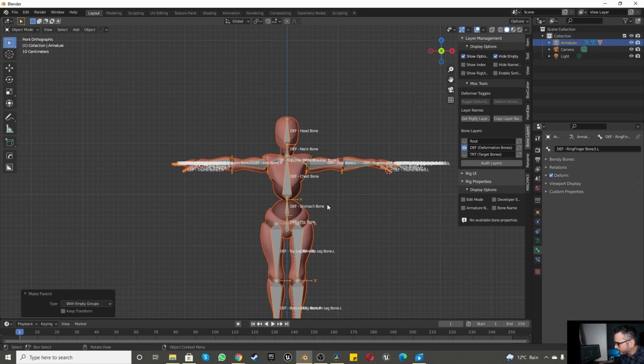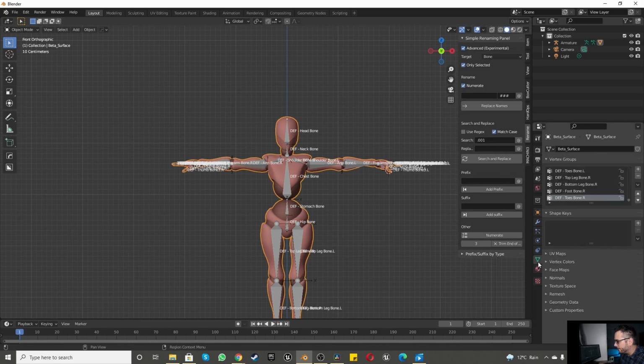And if you did this correctly, deselect everything, select the mesh, click on vertex group, here we go. You'll have this, and there's no weights assigned. It's just all your bones labeled. So we're going to scroll to the very top, and this part is a bit laborious, but you've got to do it, so let's do it.